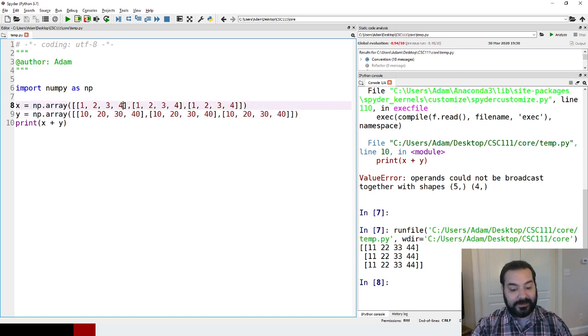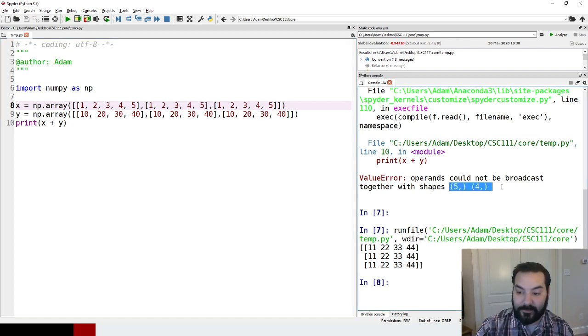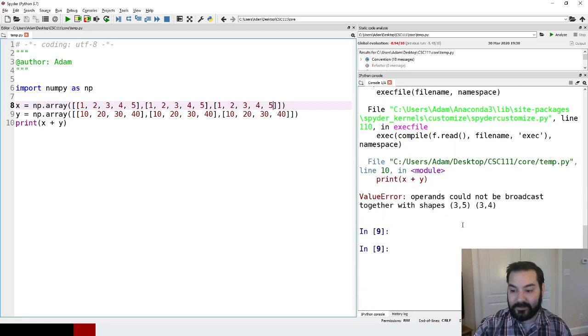Same kind of thing also, if I added those 5s back just to explore this, we should get the same error that we saw before, this 5 and 4. However, instead of it being 5 comma nothing, what we should see is it explaining, oh hey, now your 3 by 5 array is not matching your 3 by 4.